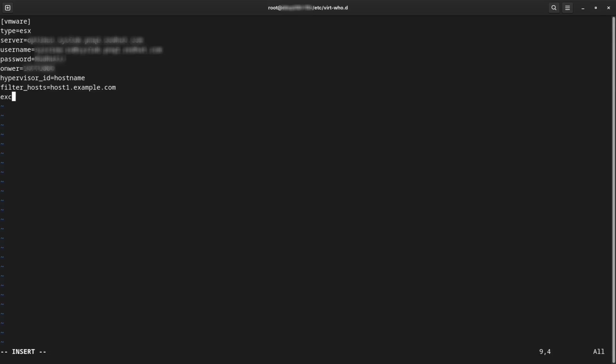Similarly, we have the exclude hosts option. This option allows you to exclude certain hosts from being reported. For instance, if 3 of your 10 hosts do not have any RHEL guest VMs, you can use the exclude host filter to list their host names. These hosts then will be omitted from the reporting. For example, you can mention host3.example.com. You can mention many hosts separated by a comma. It's important to note, use only one of these options, either filter host or exclude host. Using both simultaneously may result in unexpected errors.